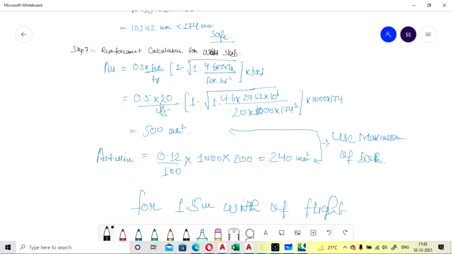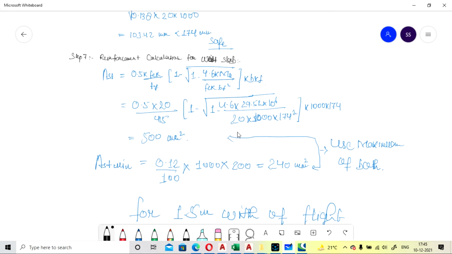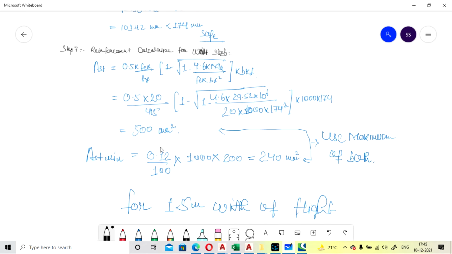So it is taken as 0.5 into 20 divided by 415 in bracket 1 minus square root of 1 minus 4.6 into moment, that is 29.52 into 10 power 6 for the conversion to Newton, divided by 20 into 1000 for per meter of width into 174 square, the effective depth of the base slab, multiplied with 1000 into 174. So Ast will be calculated as 500 mm square.